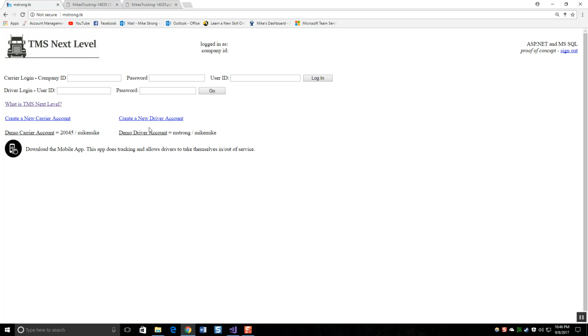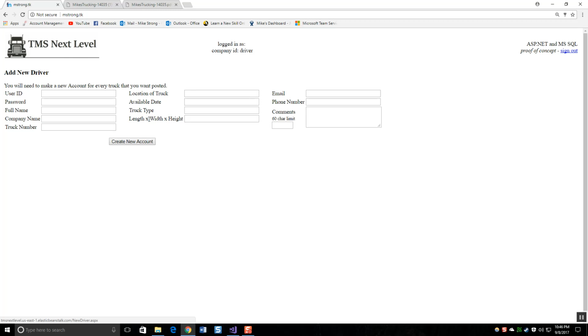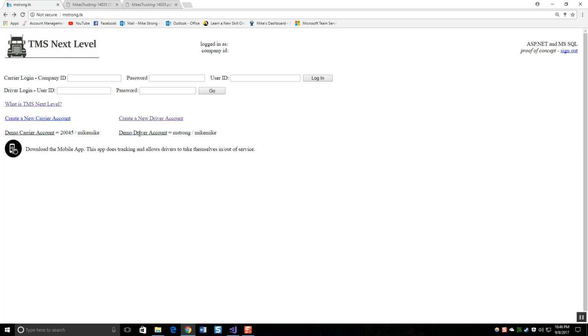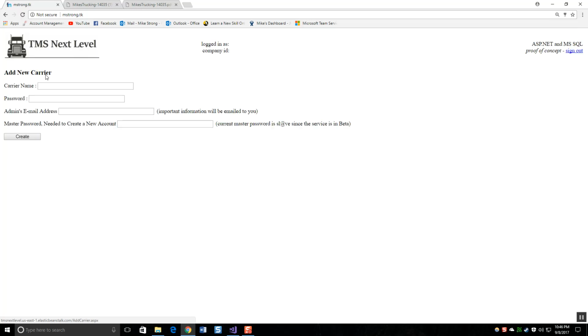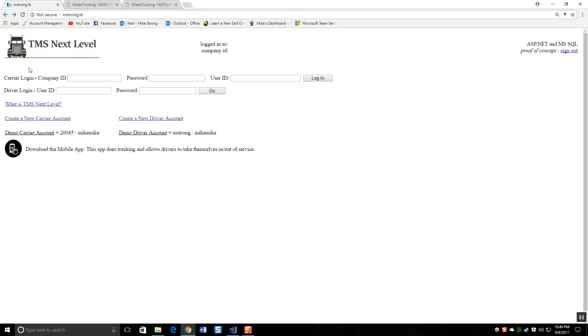But before you do, you actually have to make a driver profile. So you can make driver accounts here, and you can make carrier accounts here. So I demoed what you can do in a carrier account, and now I will demo what you can do in a driver account.